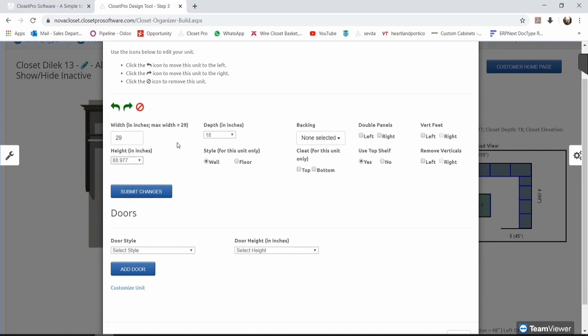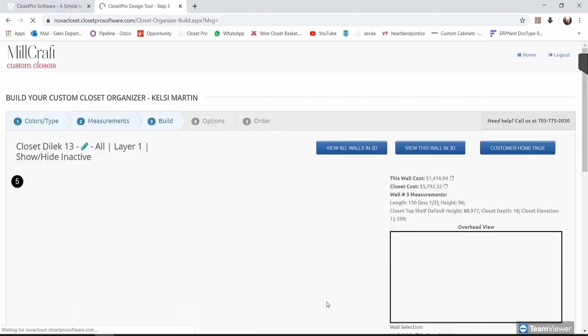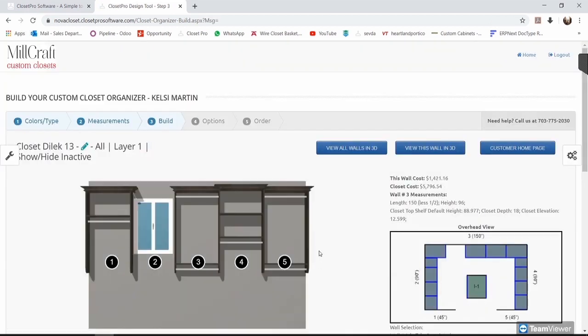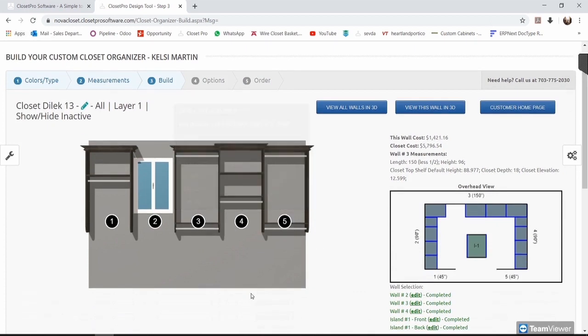changes. Or, for example, what I want to show you is, let's make the height a little bit higher. Let's make it 90, for example. Let's click Submit Change. So this unit is higher right now, yeah?